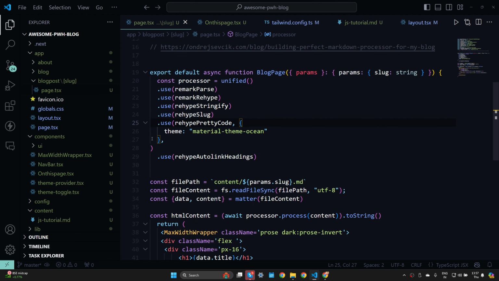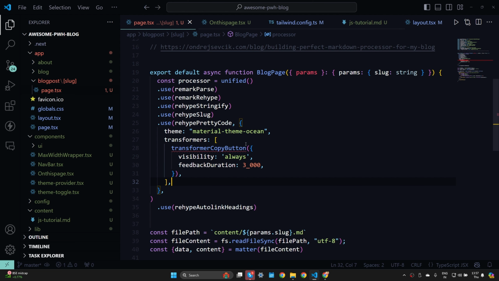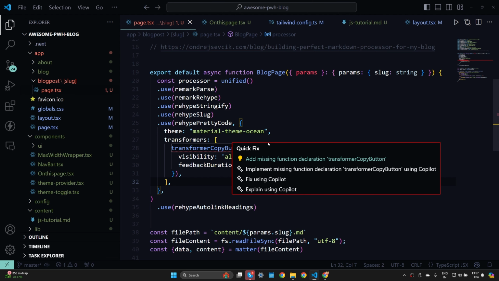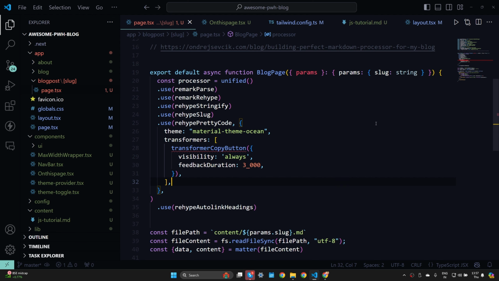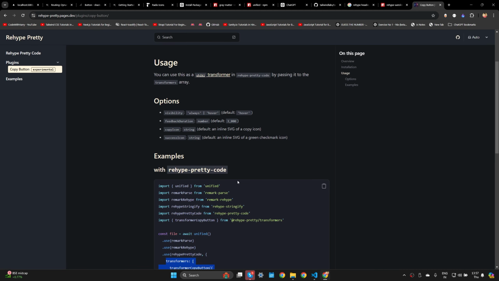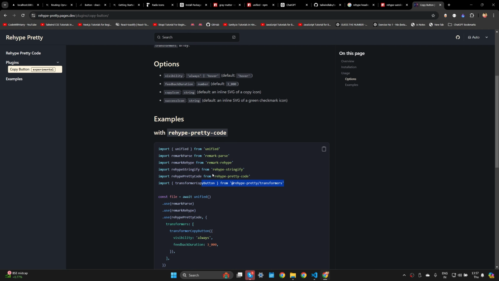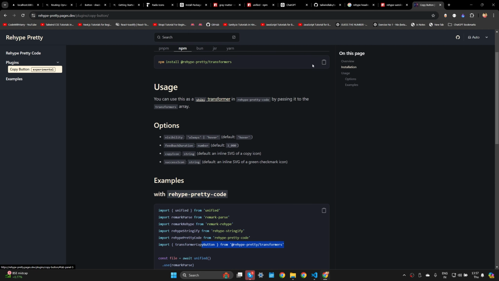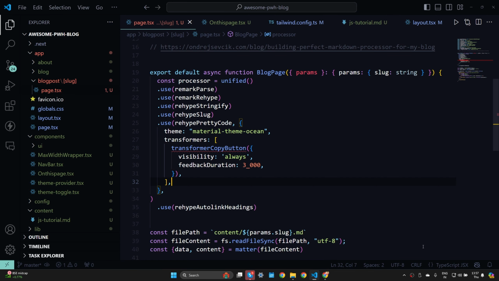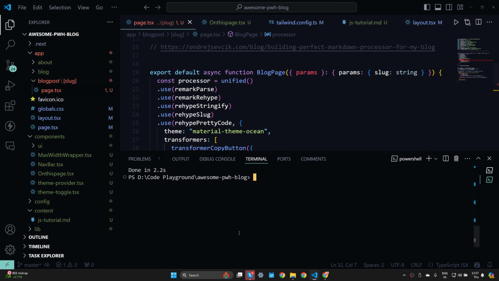Okay, so this is the options, and inside the options, I'll have to use transformers. Yeah, transformer copy button. Okay, so let's import transformer copy button. We'll have to install it, I guess. How do we import transformer copy button? Okay, so you'll have to install this Rehype Pretty transformers. Let's install this. npm install Rehype Pretty /transformers.